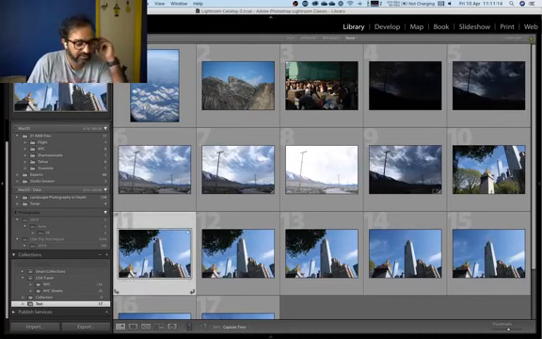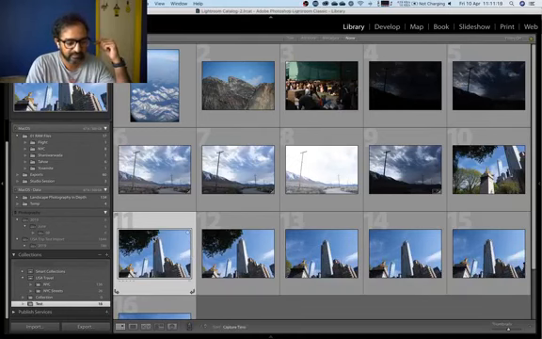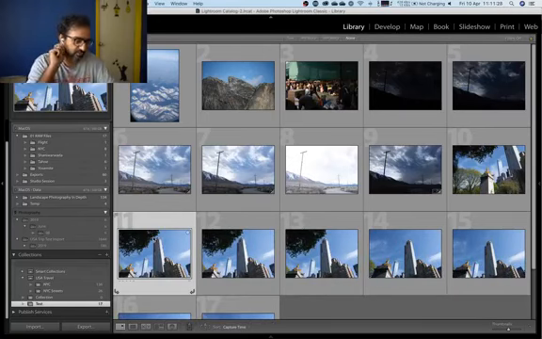Okay, so now notice one thing. If I hit the delete key now, I'm just pressing the delete key, that photo got removed from the collection. Right? The photo did not get deleted, it just got removed from the collection. So if I hit Command Z or Control Z on Windows, the photo will come back.